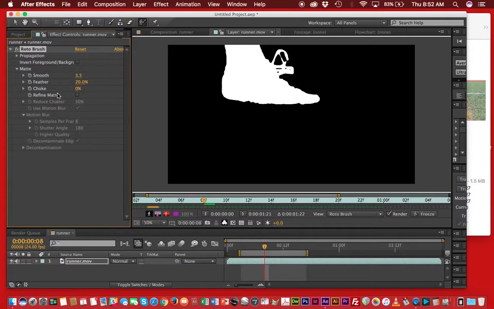we'll leave the feather. Now, choke is a bad one because it actually restricts what you're doing, and we definitely want to click Refine Matte. And as you can see, it is also clicked Motion Blur. And now you can really see the difference in the image. The things that are blurring will now be picked up better by the rotoscoping tool.